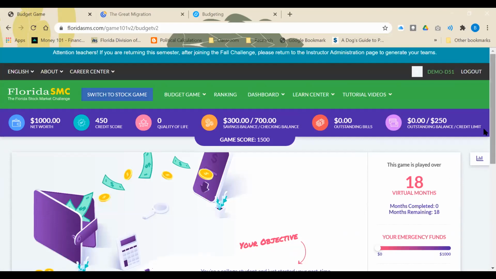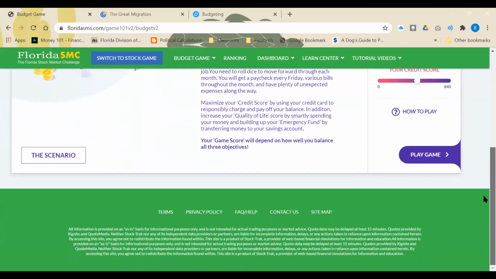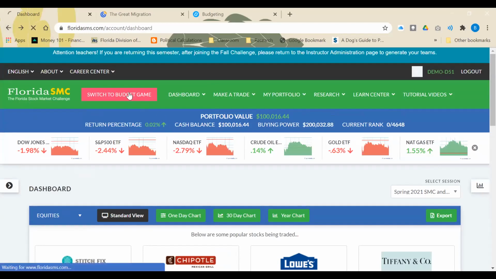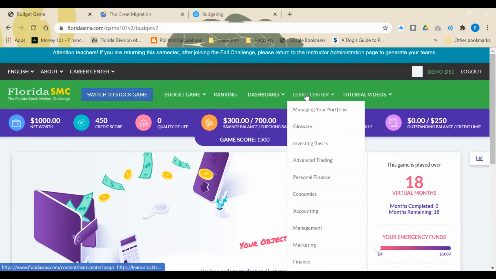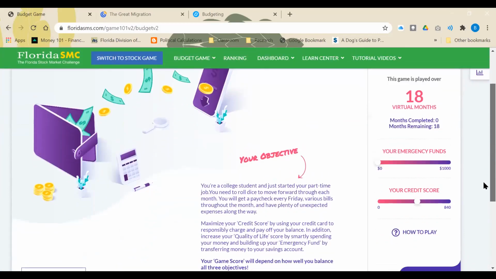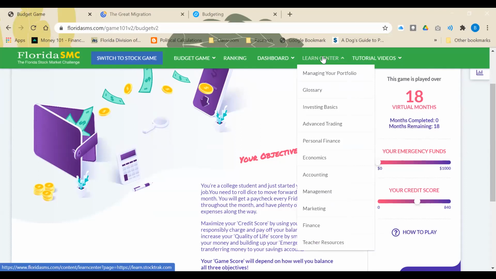Now you'll notice I played here, and this game is over. So I'm going to take you to a student site, and we'll play the game in a minute. But let me go back one step to the previous one. Here's the budget game. Here you have your tutorial videos that we talked about. All of these drop downs are for the stock market challenge, and down here the budget game as well. So you have tutorial videos for the budget game and understanding credit score. Both games are under the same drop down. The same thing is true with your lessons. These are all personal finance.